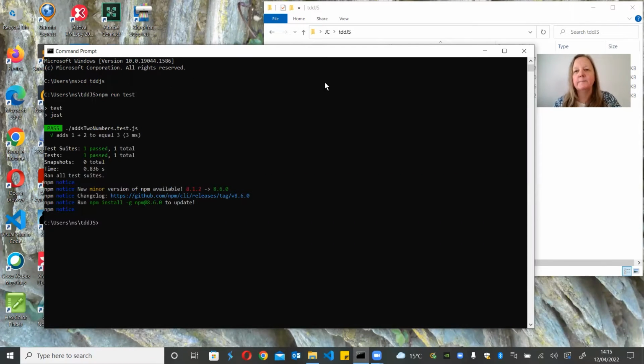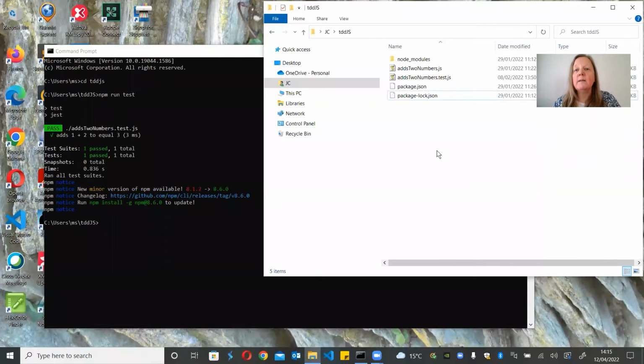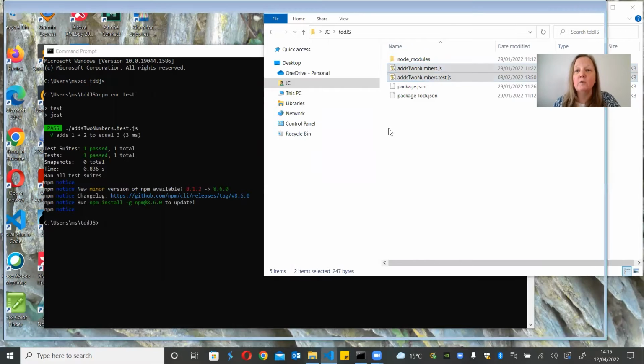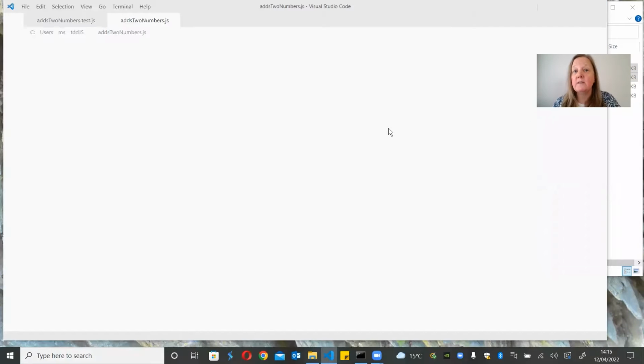So that's great. So now let's go back and let's have a look at what we've already got. So I'm going to open these up. I use Visual Studio Code, but of course any good editor will work.